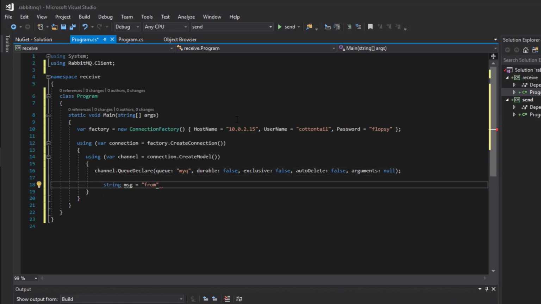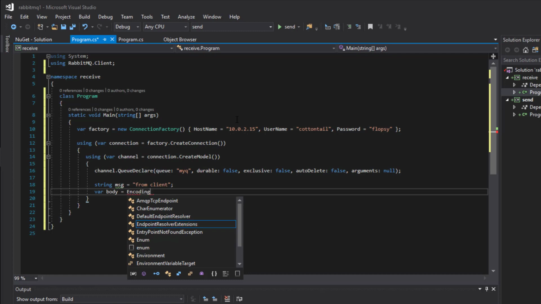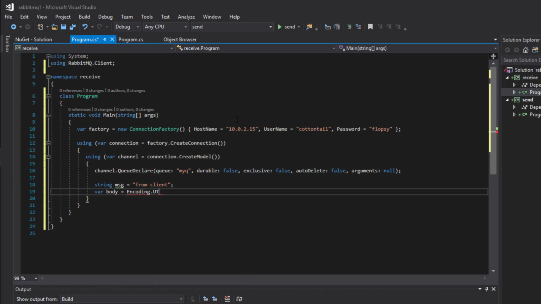So the actual message we're going to send is just from client. We need to encode that in UTF-8 and get the bytes, because it's not really expecting raw text. We need to send the actual bytes.